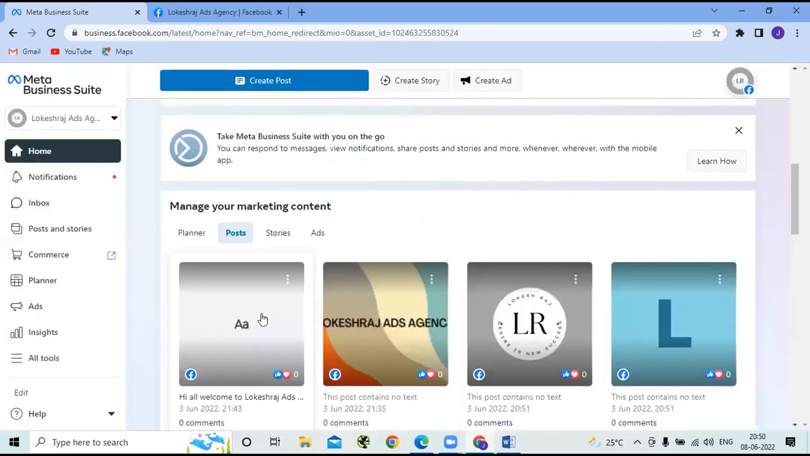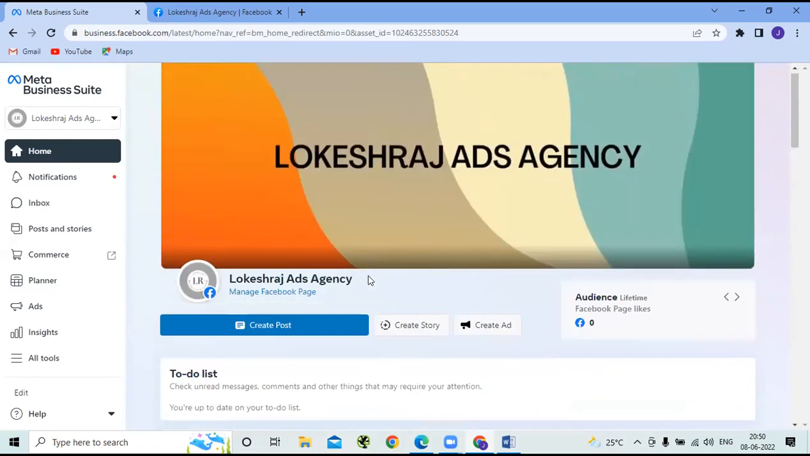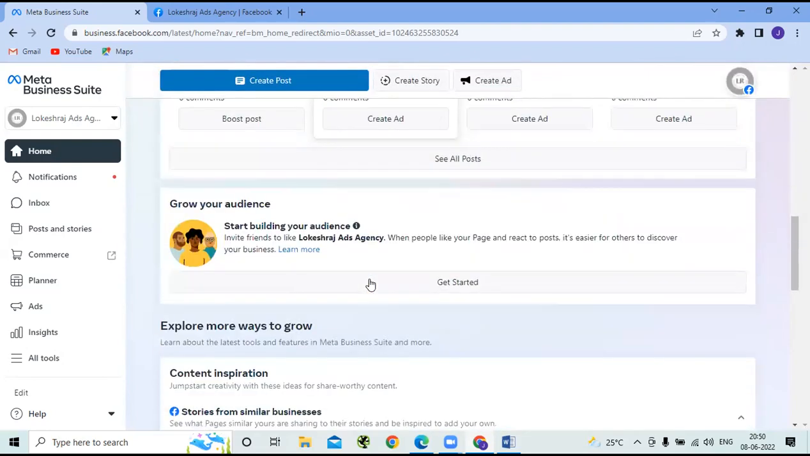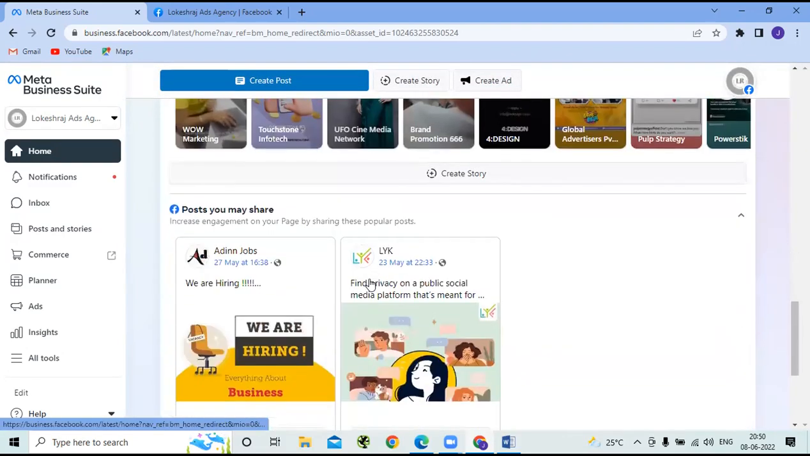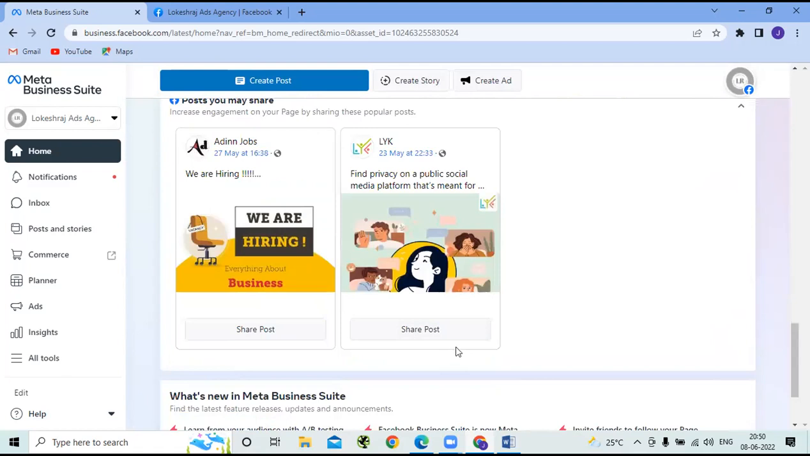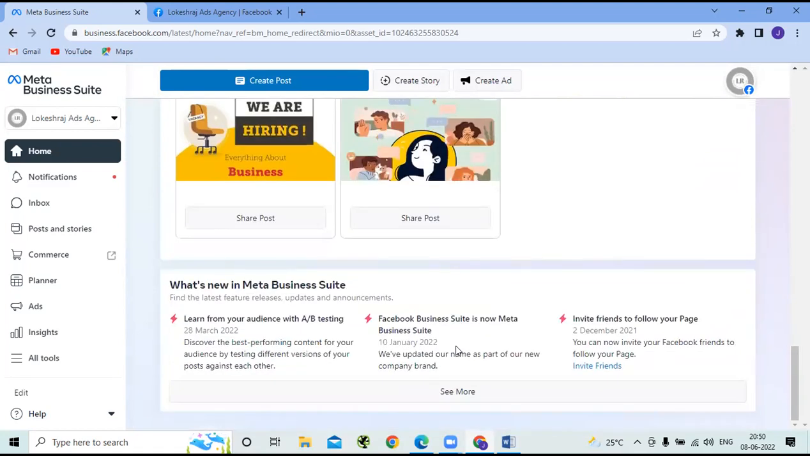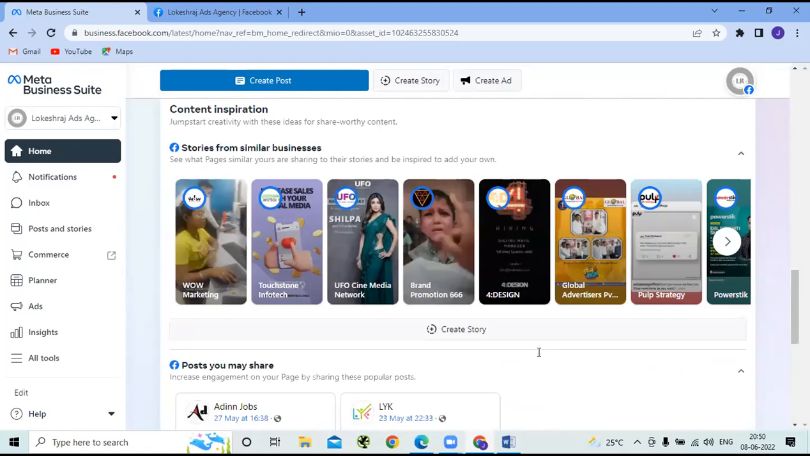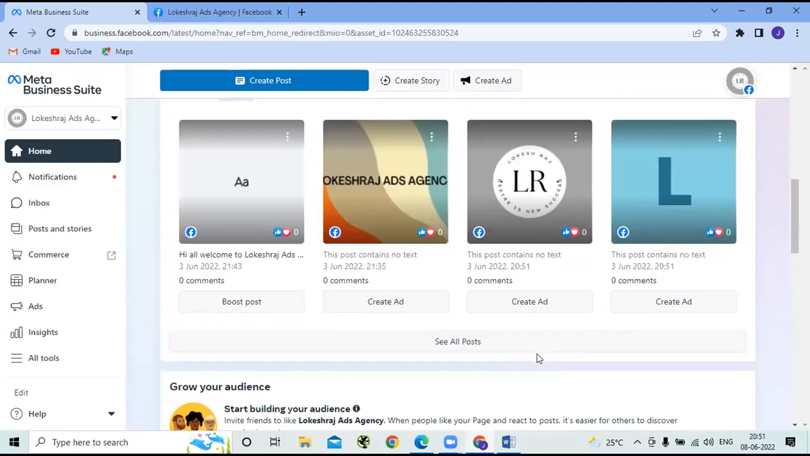So it will list out all your posts, whatever activities you have done. It is going to be listed over here. Just below the screen, if you scroll down, यहाँ पे आपका जो कुछ भी एक्टिविटीज किया हुआ है, यहाँ पे आपको दिखाई देगा. Okay, so you can see your insights.